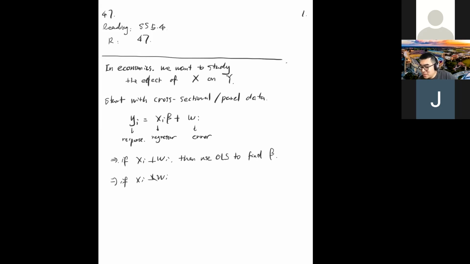That's a really standard thing. For example, if you want to study the effect of education on wage, that's perhaps the most famous example, what could be the error term? The error term could be your ability, because ability could also affect your wage. And if that is the case, then we can easily see that the education level is not independent of the ability. It is actually related with the ability. So if this is the case, then we cannot use OLS to find beta.